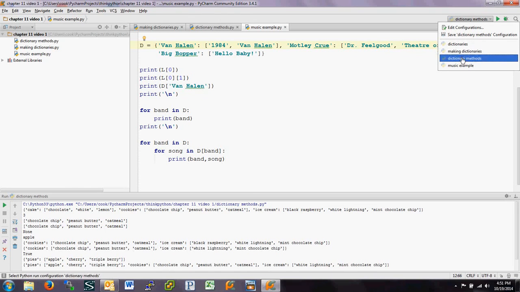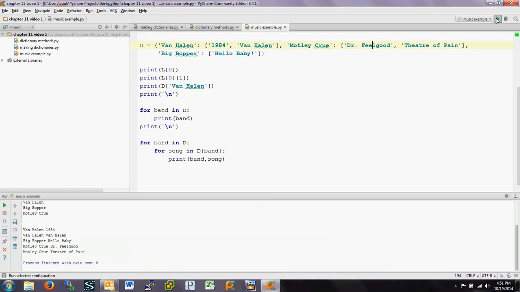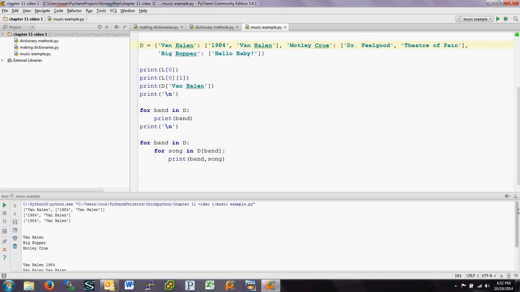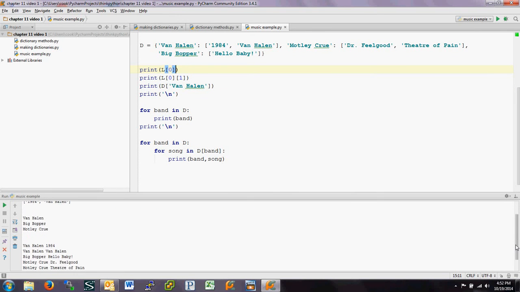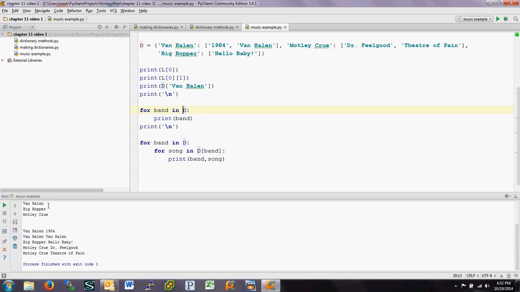Let's see, I'm doing a music example. And this is just printing off the information for Van Halen in a couple of different ways. This is just comparing using the dictionary versus using a list, as I said before. And this is the for loop executing. So this is just going to go through the different keys, and the keys are the band names.